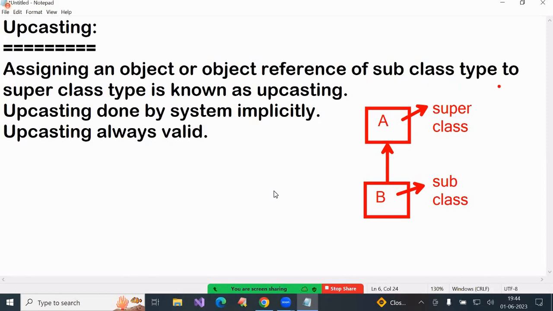That means B class is assigned to A class. B class assigning to A class, like this. So it is upcasting. That is the reason it is called upcasting. Okay, upcasting. Now, here are examples.